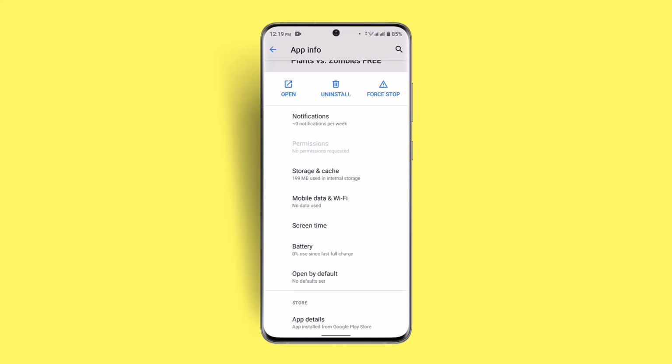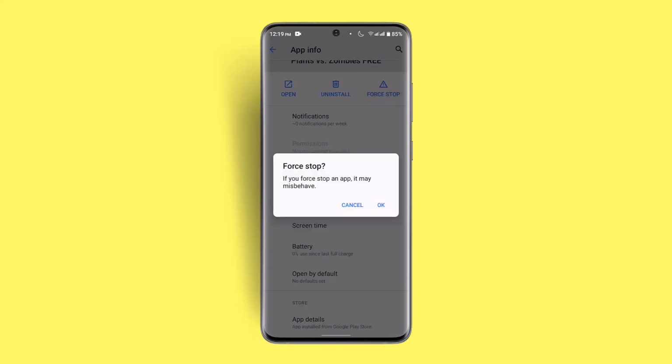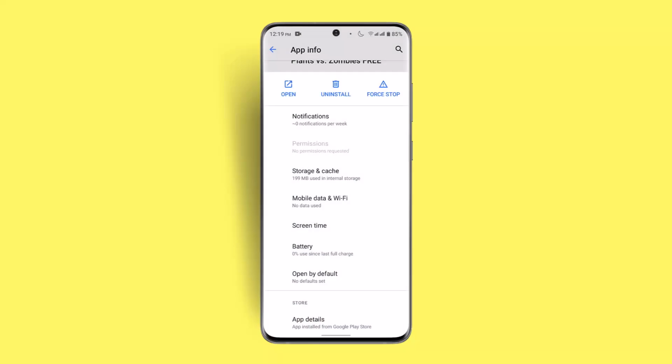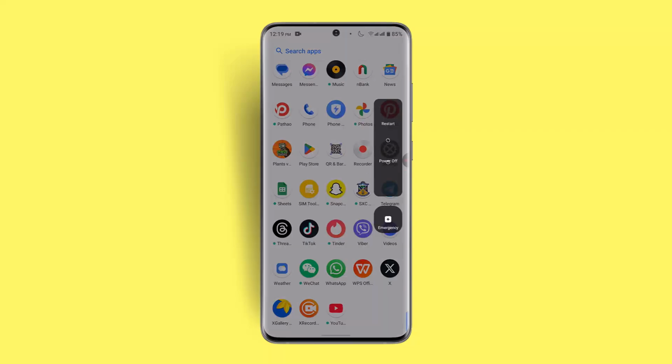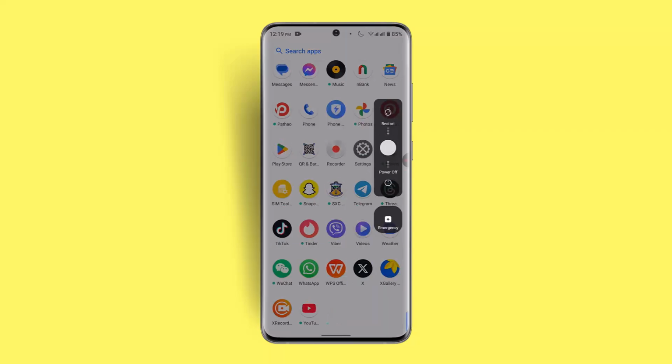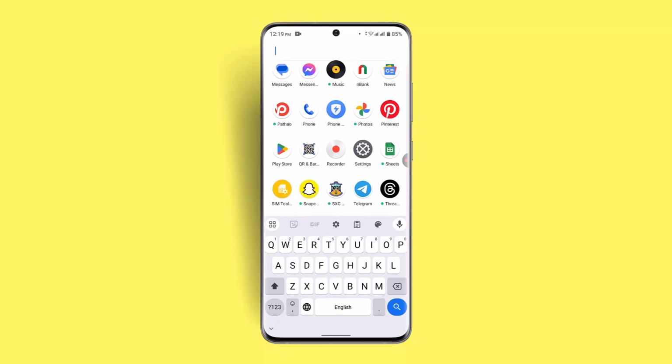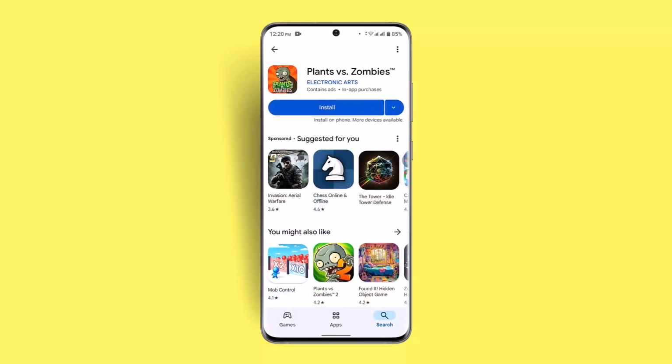After you've done so, you could try logging in and check whether the issue has been fixed or not. If the issue still lingers around, then you could also try force stopping the application for a certain period of time. At the same time, uninstall the application and then restart your device by tapping the side buttons, and then you could open up your Play Store or App Store and once again install the application. That could fix the issue all at once.